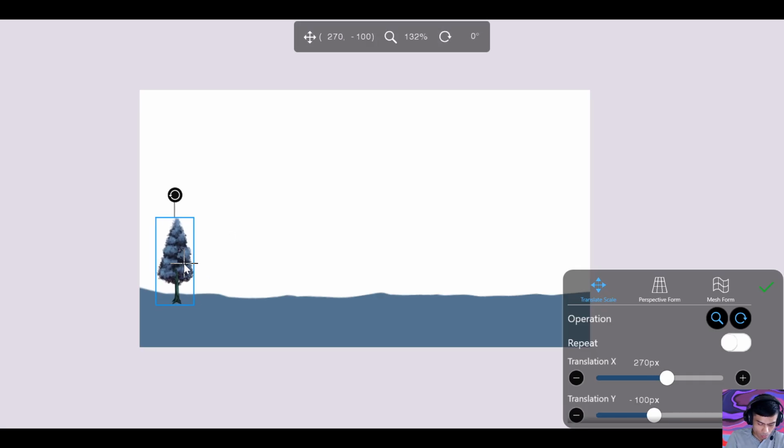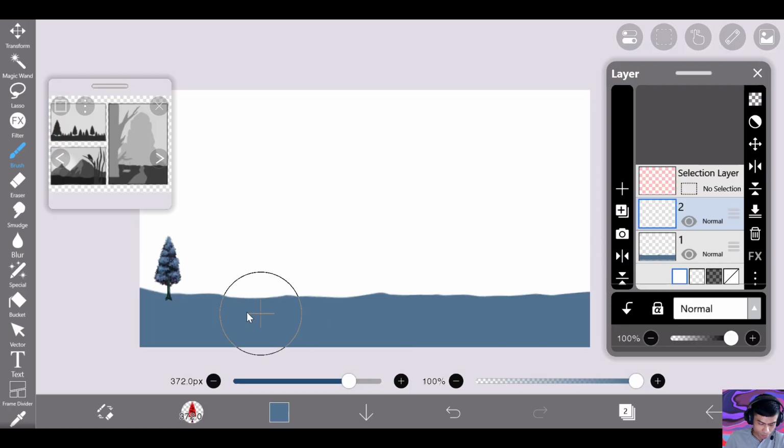Make it a bit bigger. No, it should look like it's from very far. So smaller. And then lower. There.